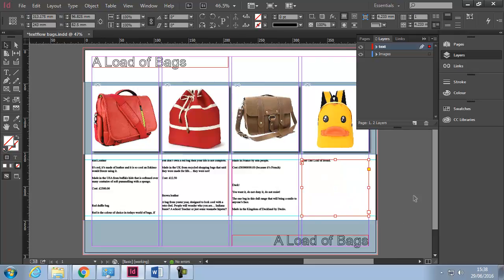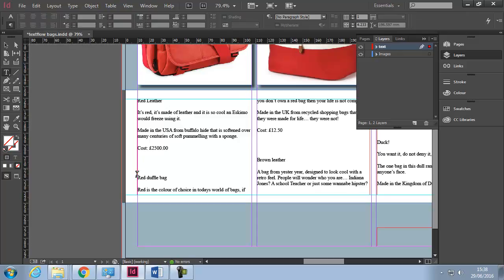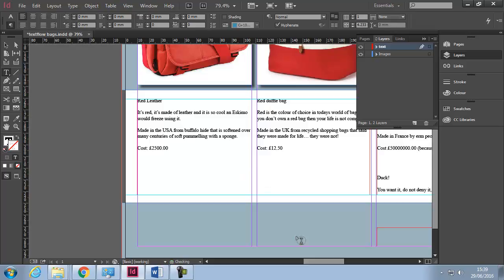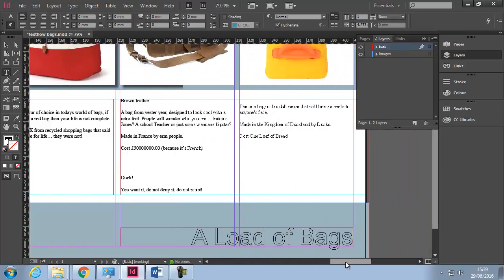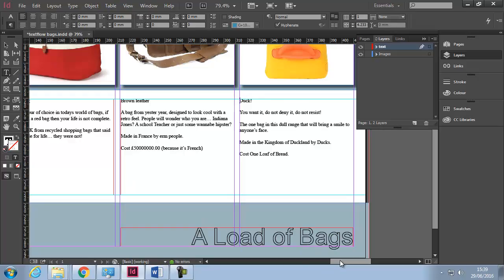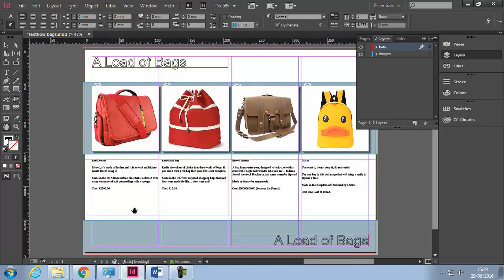There we go. Right, I'll zoom in at this point to make it a little bit more legible. And what we're going to do is with the type tool simply click in the frame, using the enter key, move the text so it's under its corresponding bags. Double click the hand tool to zoom back out.